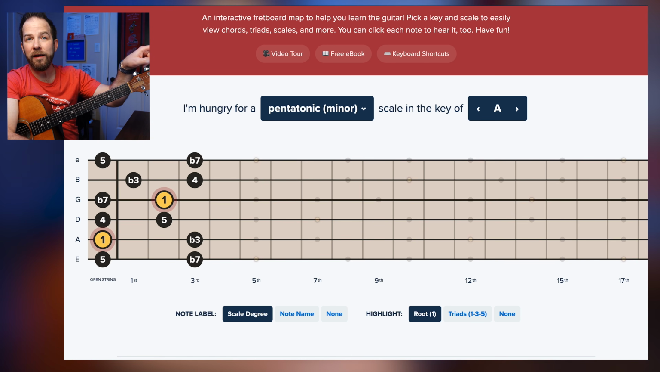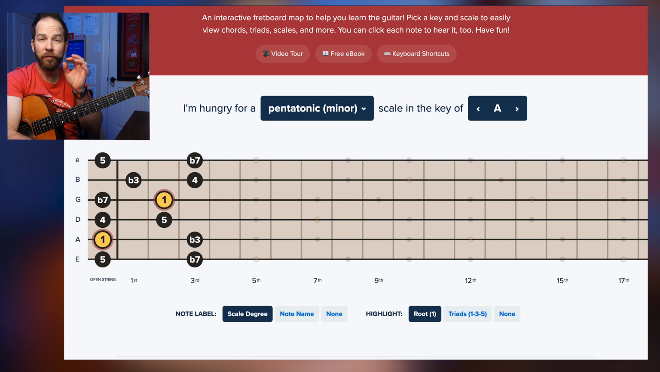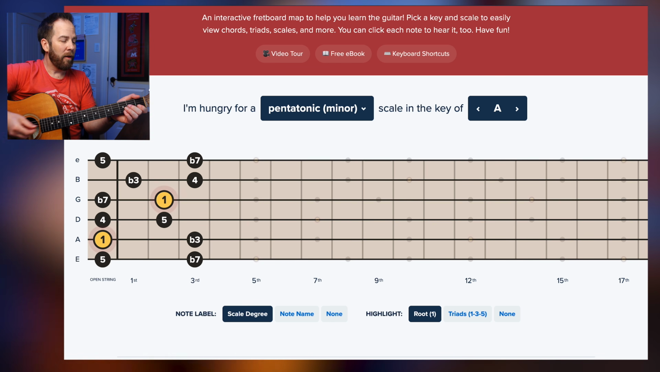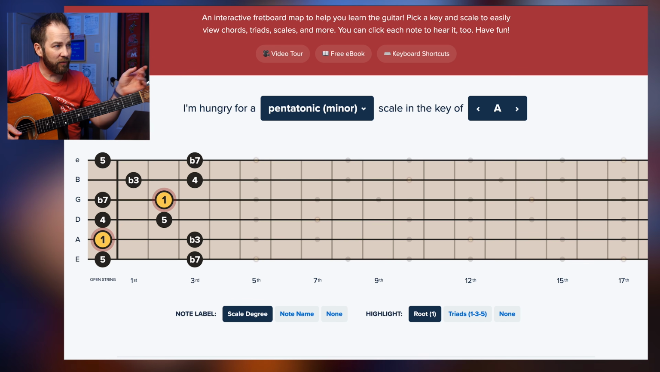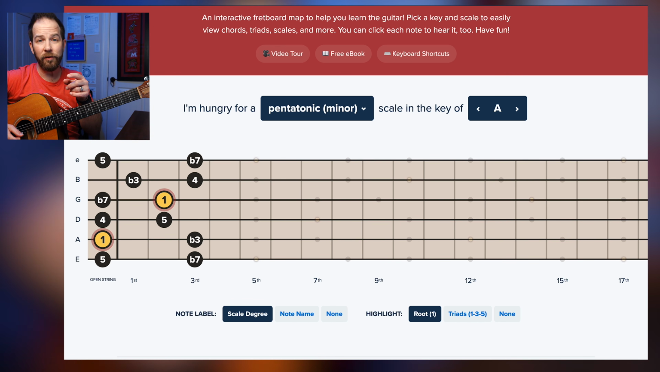Why I like using this is that in every single key, the minor pentatonic scale is going to use that exact same formula. And then what we can do is play certain melodies, and refer to them as scale degrees. So for example, say I went from the 1 down to the flat 7, back to the 1, up to the flat 3, and back to the 1, right?